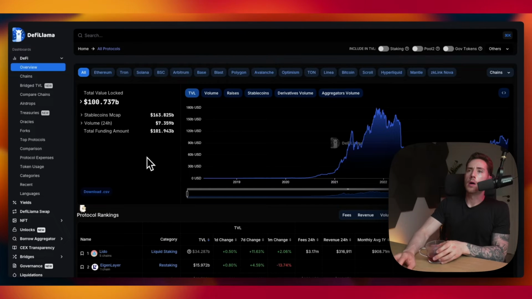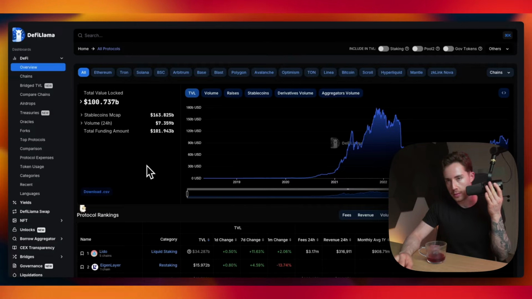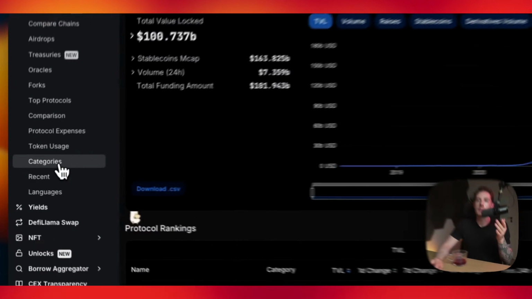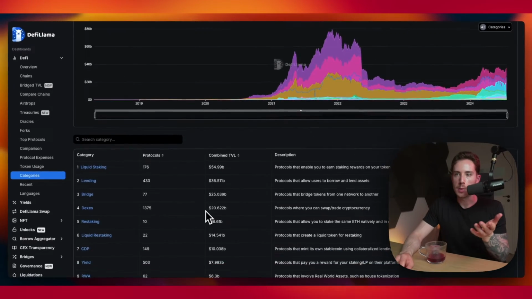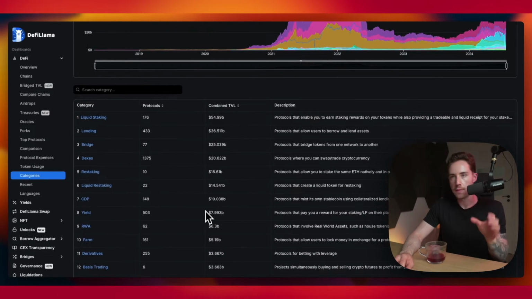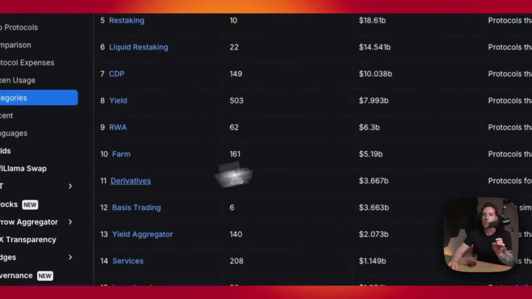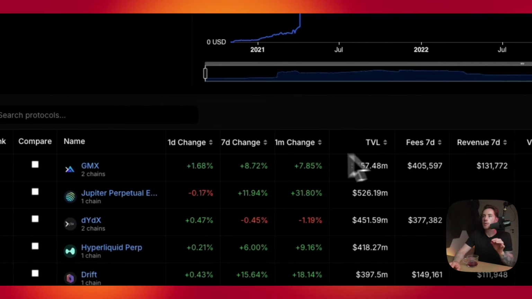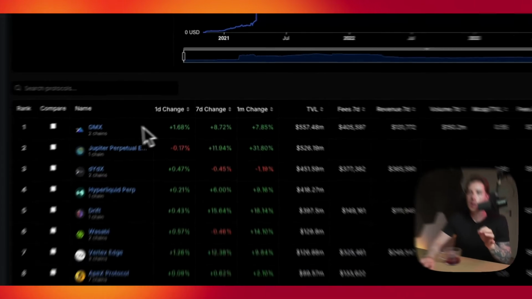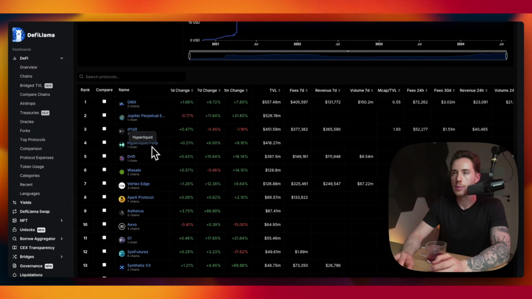Now let's get started. First things first, on DeFi Llama, I'll tell you guys why I went with Hyperliquid. On DeFi Llama, if you just go to categories, which by the way, DeFi Llama just ranks TVL and value of different projects, and you go down to derivatives here, if you rank by TVL, you'll see GMX, Jupiter, DYDX, and Hyperliquid Perp.